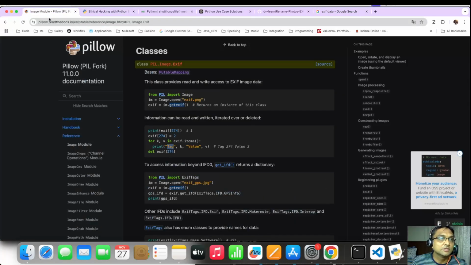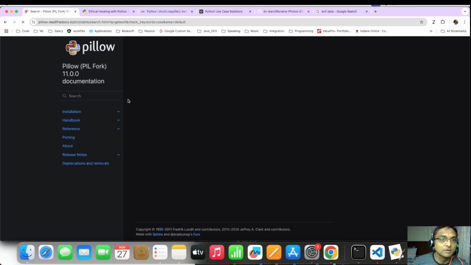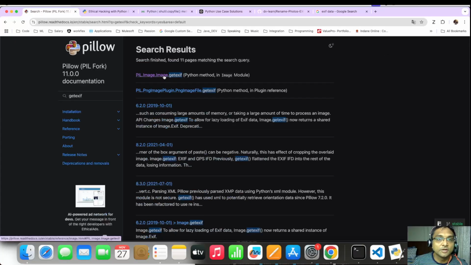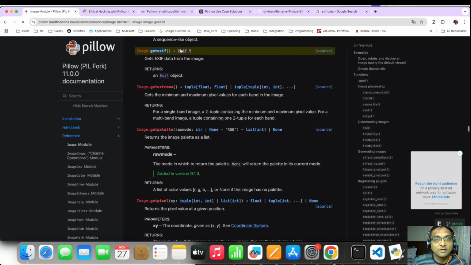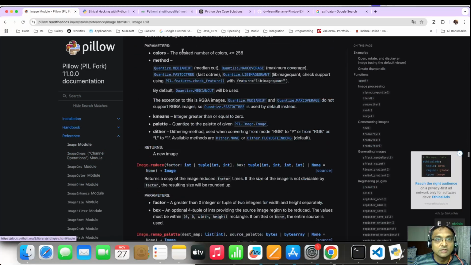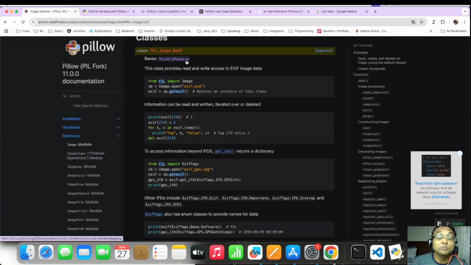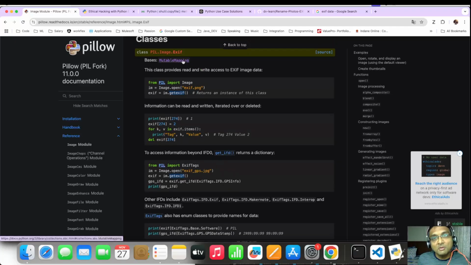This is the Pillow library documentation. If you search for getexif, that's the method I am calling. You will land here, image.getexif. It returns the EXIF as a data structure. What is EXIF? It's a kind of mutable mapping. I'm still learning Python, but a mutable mapping is again a key and value mapping. So whenever you call getexif, you can iterate over all the items of the EXIF like you do in a dictionary. That's why I was doing it that way.